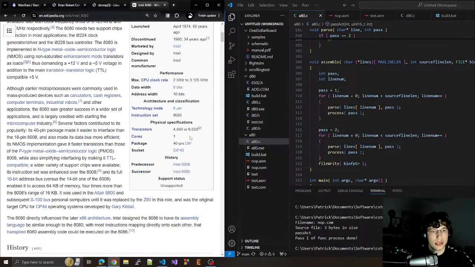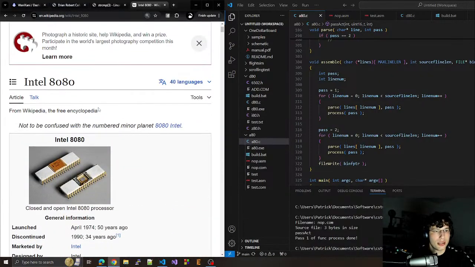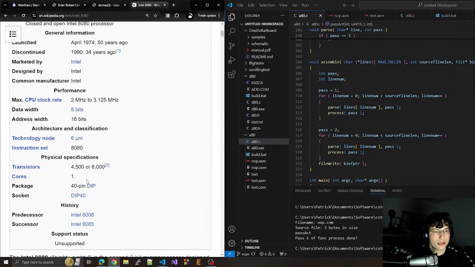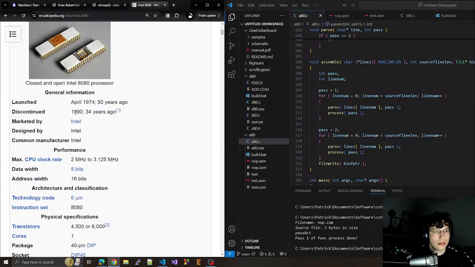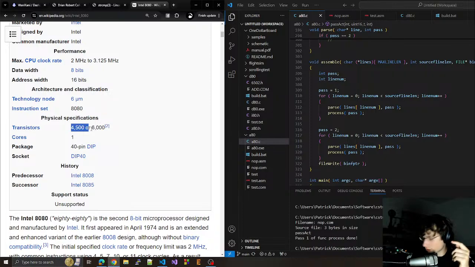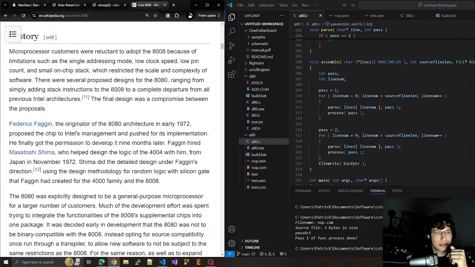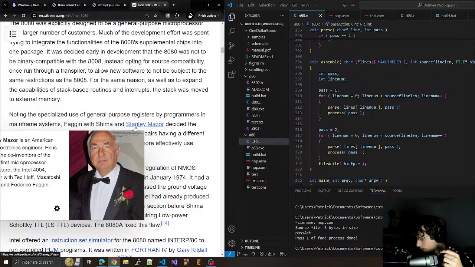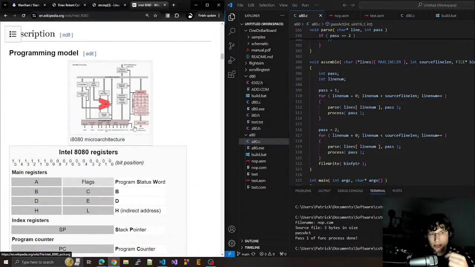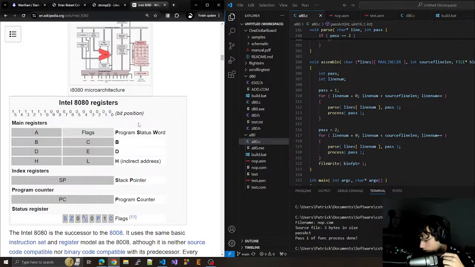It was an old chip from, what is this from? 1974. And this chip is inside so many retro computers. There's only 4.5K transistors or something like that, right? And this thing ran CP/M. It ran so many other pieces of code that are, well, infamous, really.